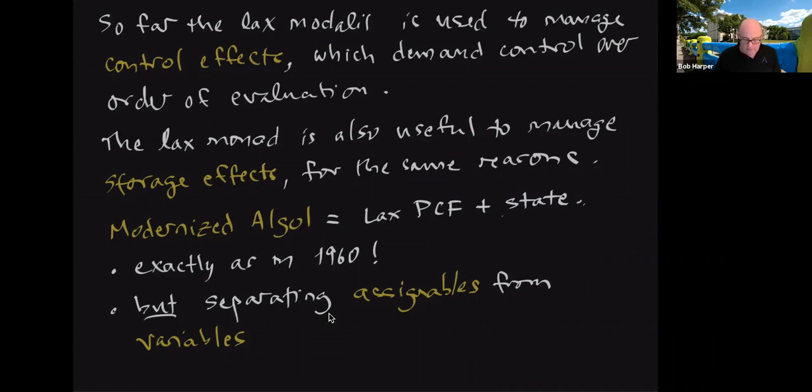Okay, so now what I want to do is move on and talk about other things that fall out of this setup that I've given you with the lax modality. So far, as I said earlier, what I've done at the outset is to use them to manage control effects, because these things demand control over the order of evaluation.